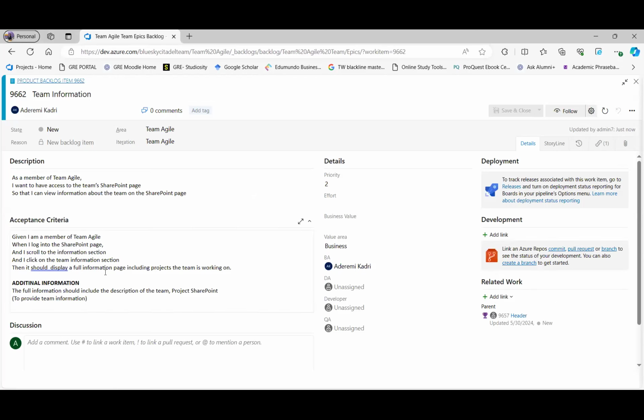Okay. All right. This is good as well. Anyway, so when I log in to SharePoint and go to the information section and click on that, it should display information of the team I'm working on. The information should include description and so on. So provide team information. All right, cool. I think that is fine, which I think is good anyway.